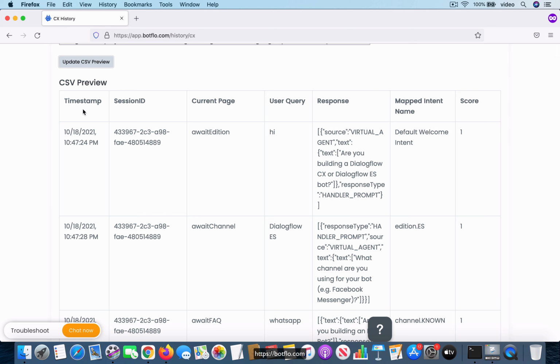And you notice that it has these fields: the timestamp, which is when the user sent that query. It has the session ID of the request. The current page, which is important because you need to know this page so that you can figure out if whatever the user said was mapped to the correct intent. And then you have the user's query, the response coming back.